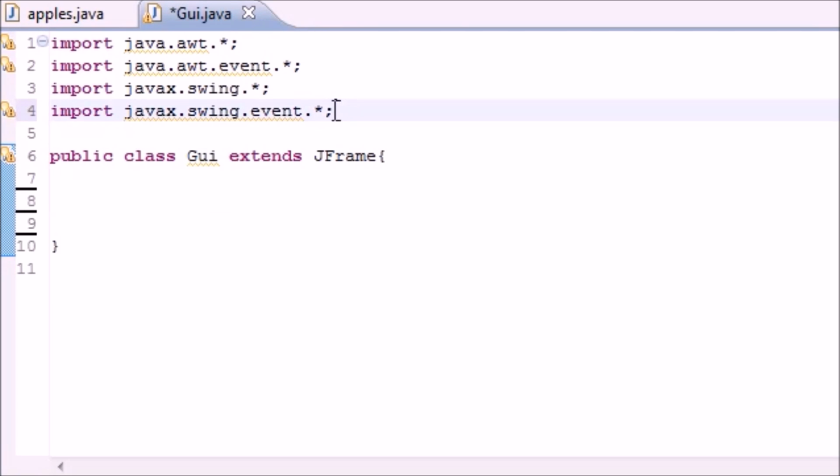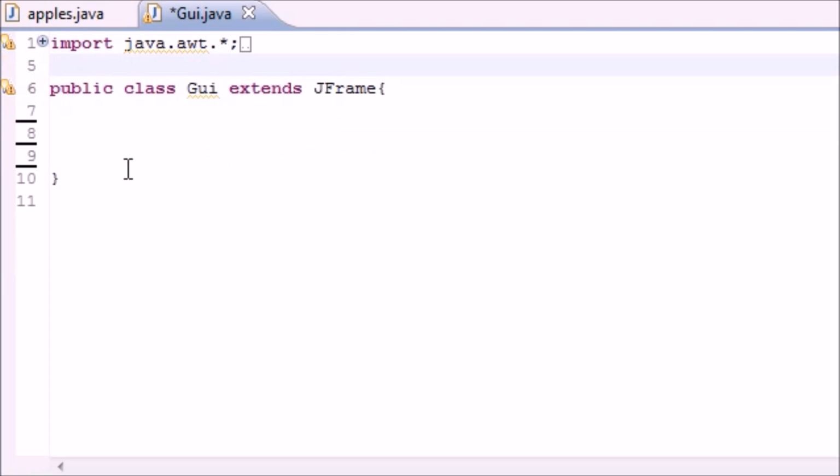I imported one more thing here, so make sure you have all of your imports right. If you need them, pause the screen, but you probably don't, so I'm just going to minimize those, and now we're good to go. The first thing we need to do is make a variable for that JList.